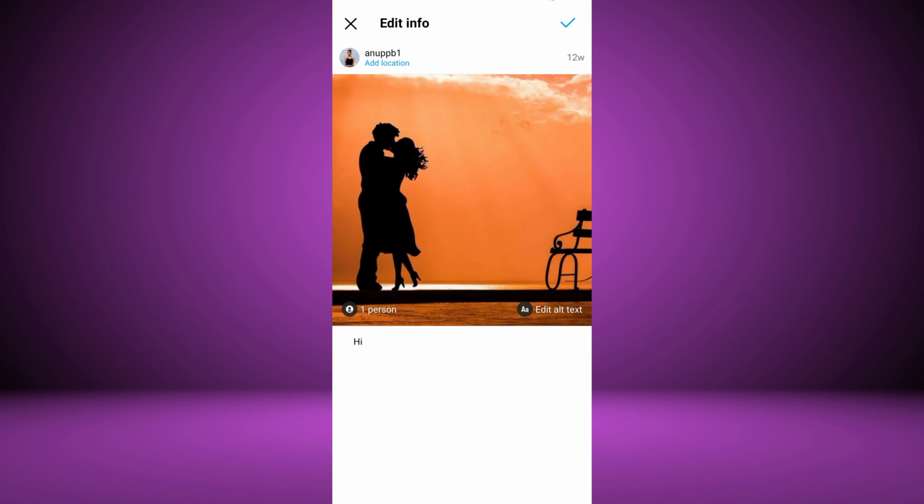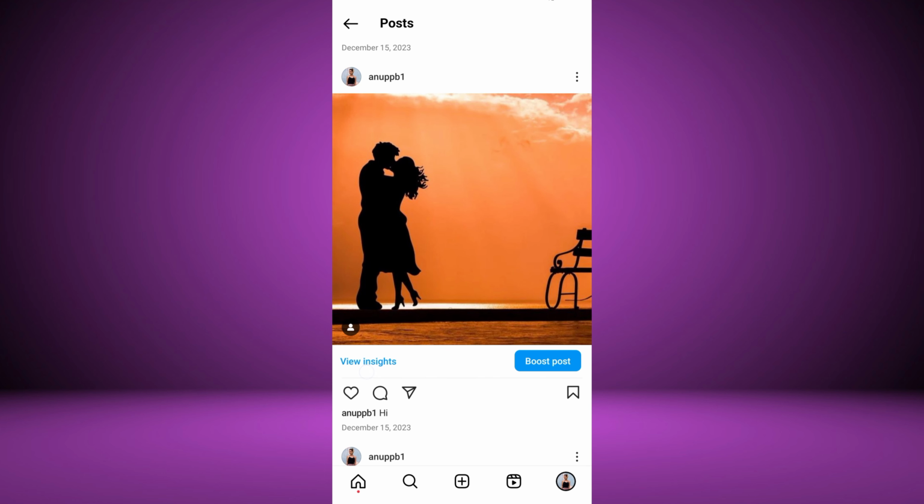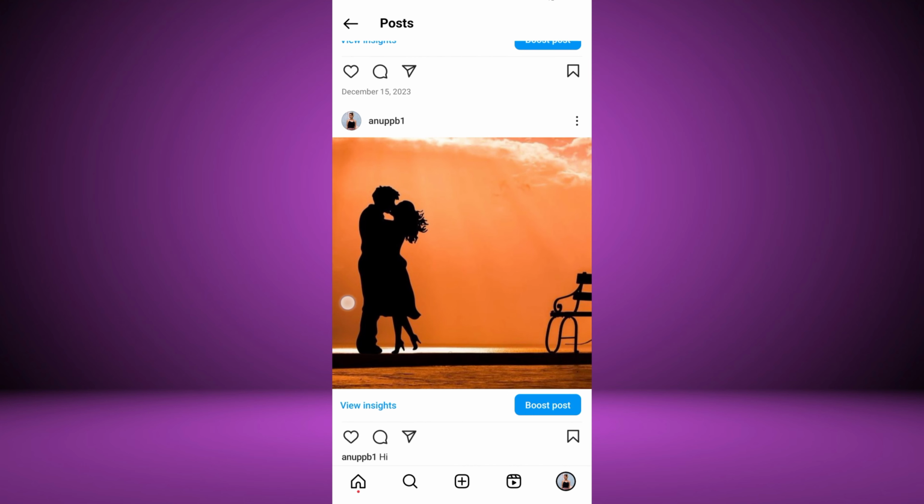After making the desired changes, tap the checkmark icon located at the top right corner of the screen to save them. By following these simple steps, you can successfully edit your Instagram posts after they've been published.